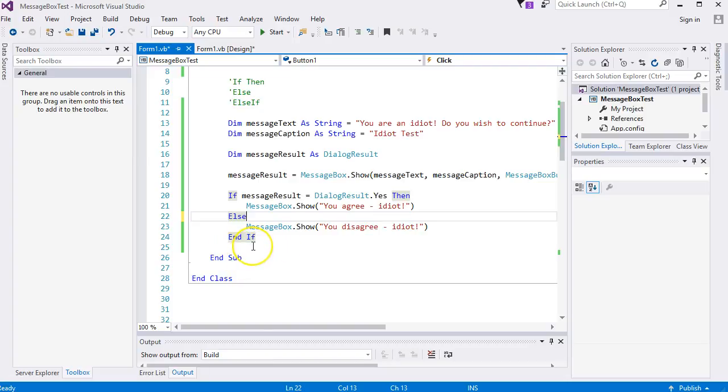And I think that's enough about if statements. In the next one, we'll do something called a select case statement, which is also conditional logic. See you then.